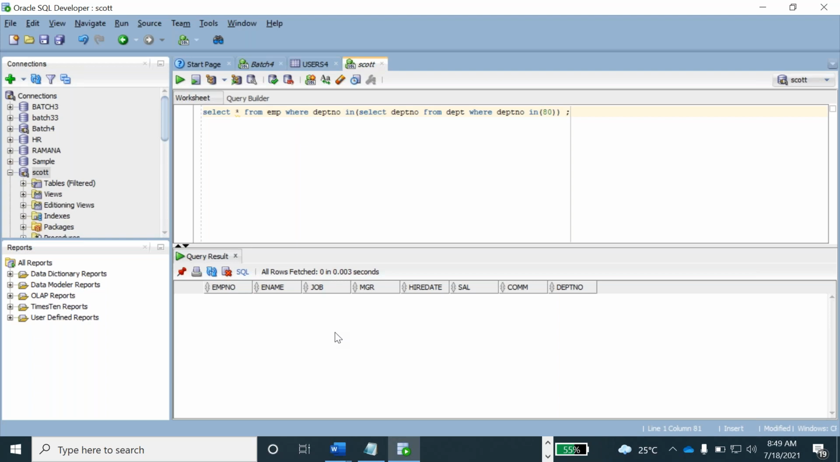Okay, one more will be there, the correlated subquery. One is the subquery, next is the correlated subquery. The correlated subquery means first it will execute the outer query, and based on the outer result, it will go and execute the inner query. Vice versa, in the subquery, based on the inner query result, the outer query is performing the output.